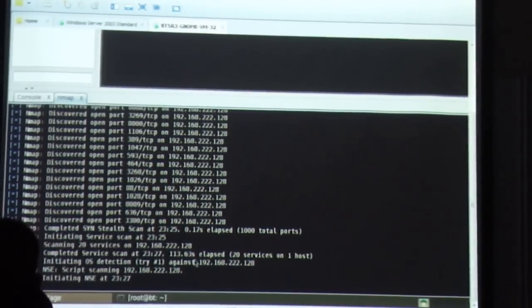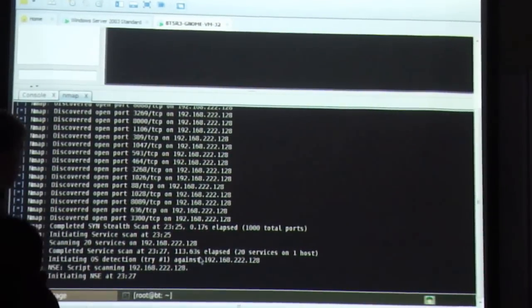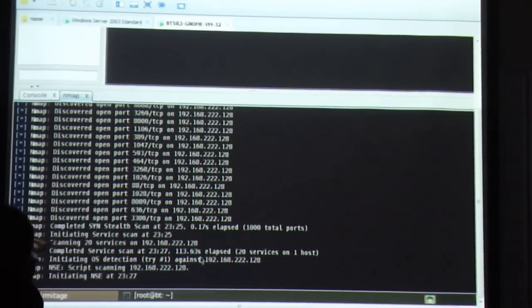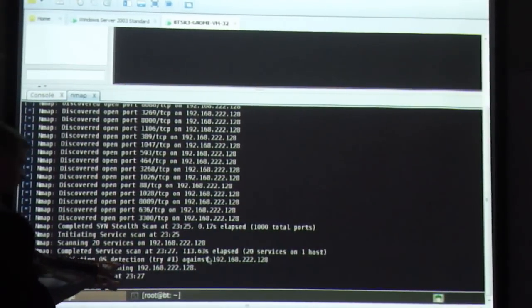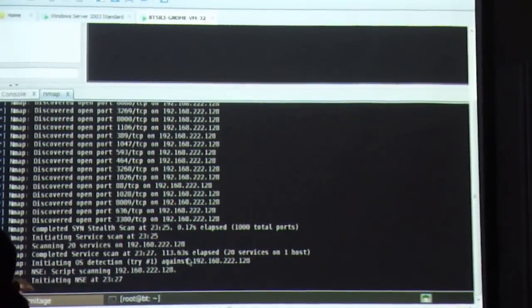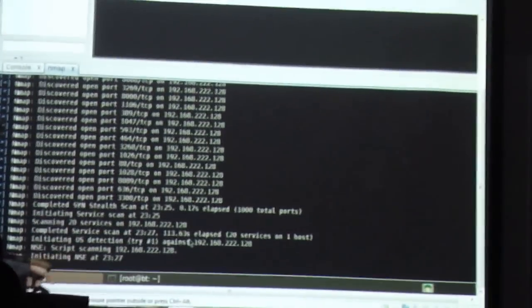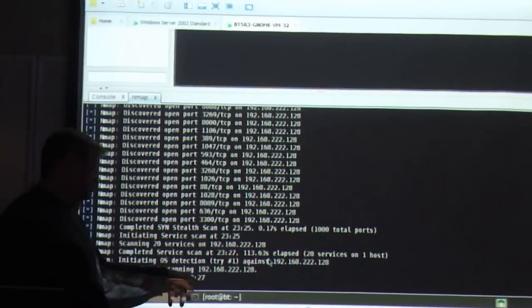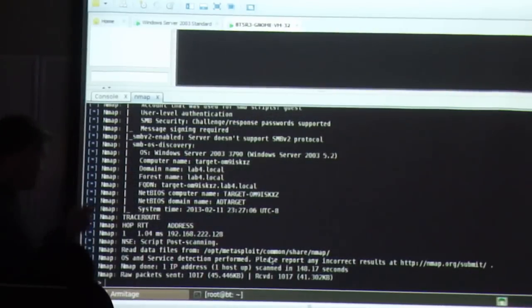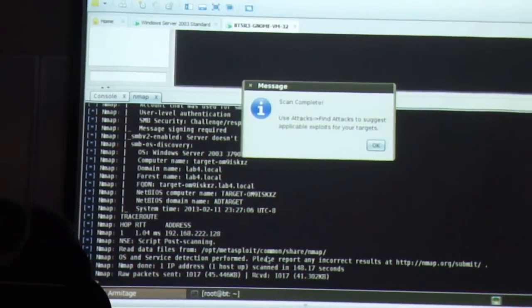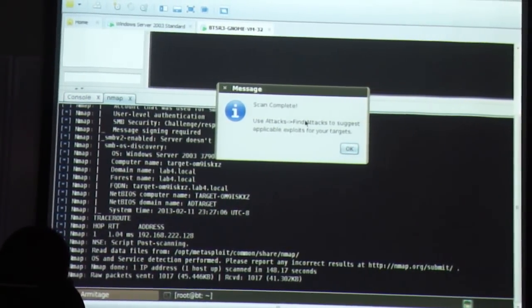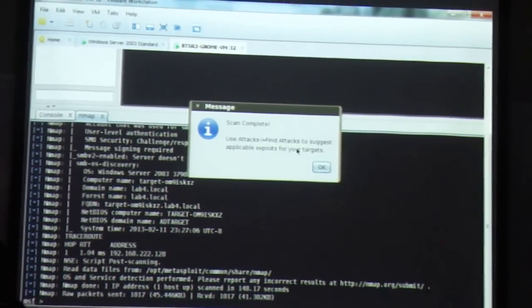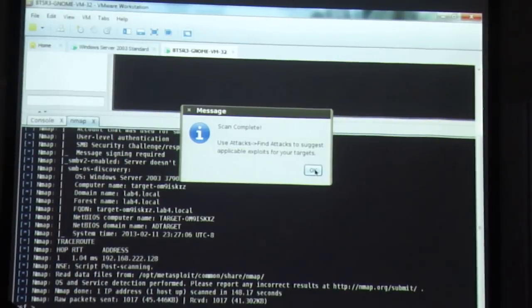It'll give you updates as it goes through. So right now it's just told me that it found 20 services running on that IP, and now it's trying to fingerprint the operating system. It's running that script. And this is just a timestamp of when it did, so obviously the clock is off. It's not 11:27 at night. So there we go. Scan complete. So you click OK. And it even tells you what to do next. Use attacks, find attacks to suggest applicable exploits for your target.